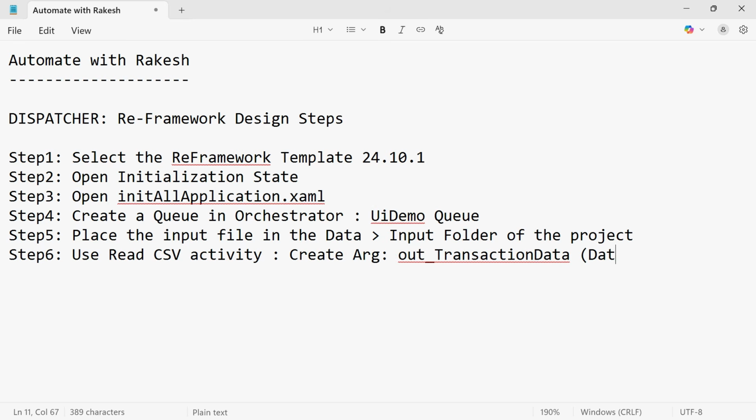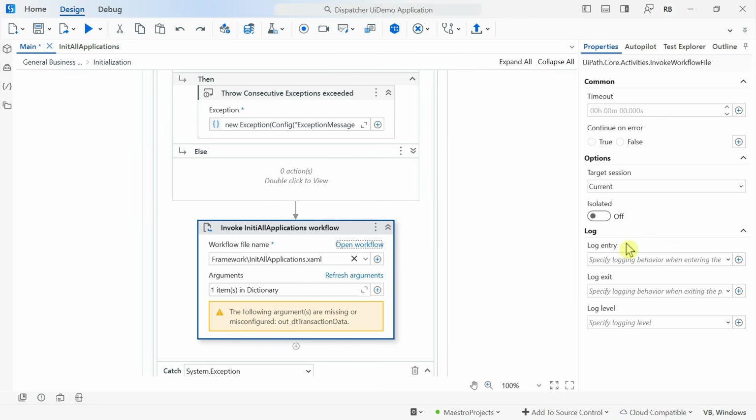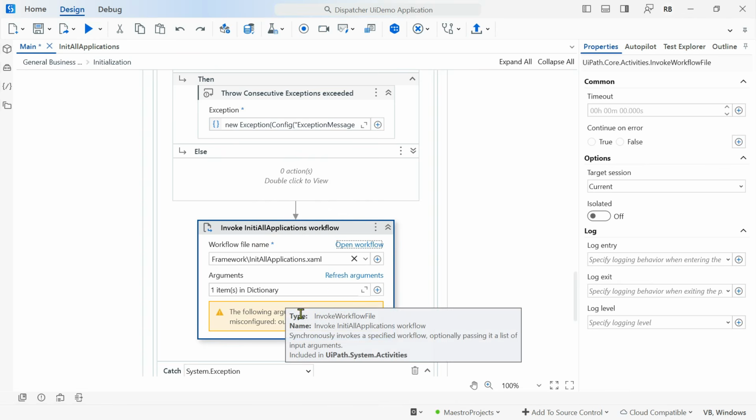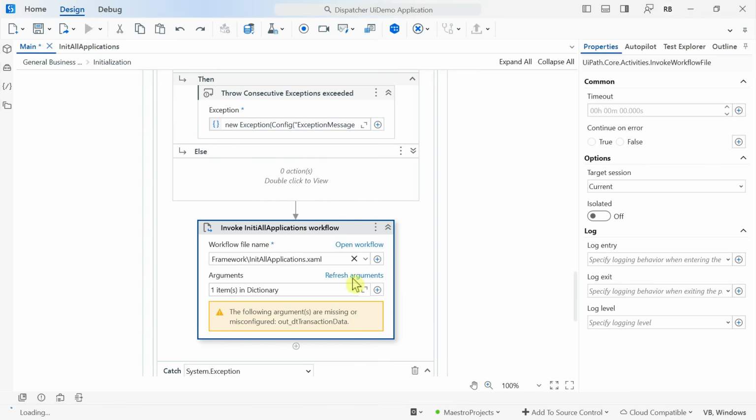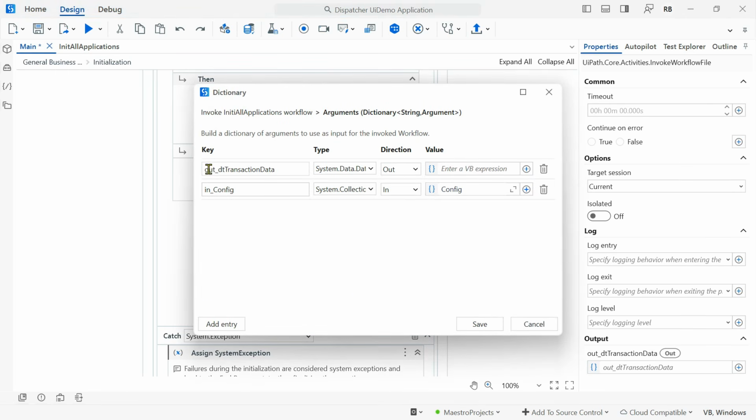What is the data type of this? Data table. Data table is the data type. So if you see, data table is created. Now save it. Go one step back. Then you would see your invoke InitAllApplication would have some yellow line. What you do, simply hit on refresh and then click on it. You will see the new argument has appeared, which is a data table.